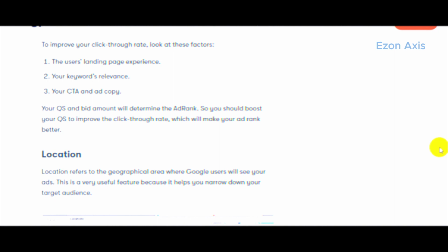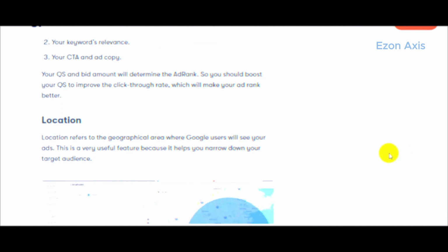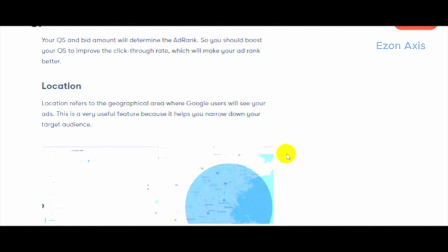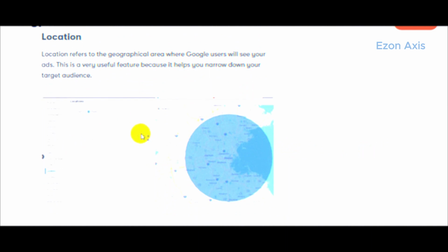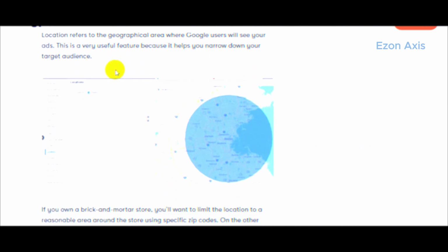Next, location. What is location? Location is a basic thing. Location refers to the geographical area where Google users will see your ads. That means where our targeted audience is located or situated. This is a very useful feature because it helps you narrow down your target audience. Here you can see the location settings in Google Ads. When we go to the practical session, we will create a location.